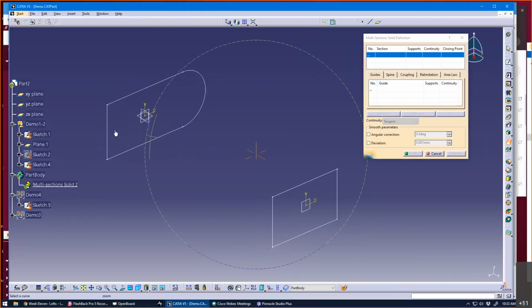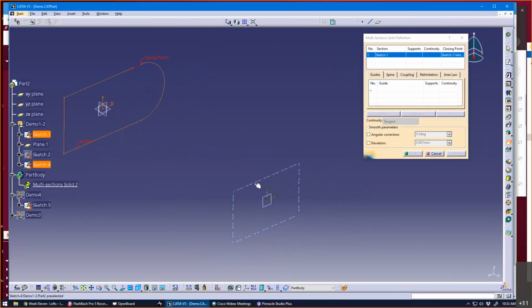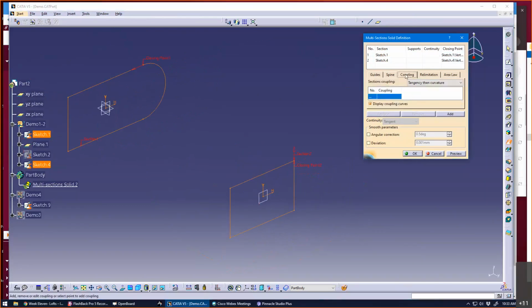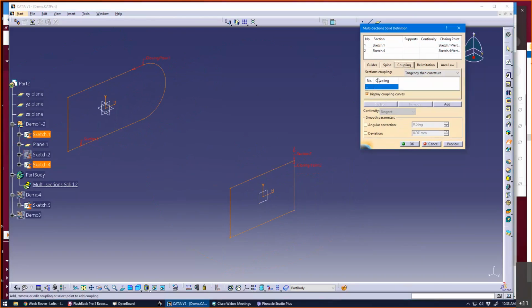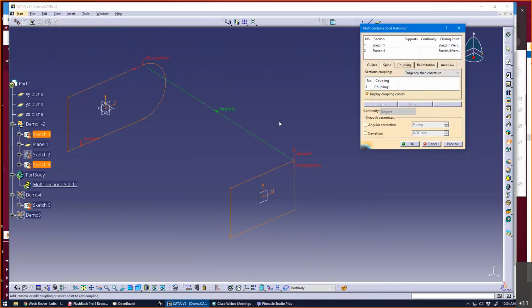Again, same procedure: select there, look at my closing point, select here, identify the closing point. Now here's the extra. I'm going to go to the coupling tab, and the manual coupling part is right below here. I have two sections, so I'm just going to manually pair sections. You always go with the first section and then the next section. So here I'm going from there to there. So there's my manual coupling.